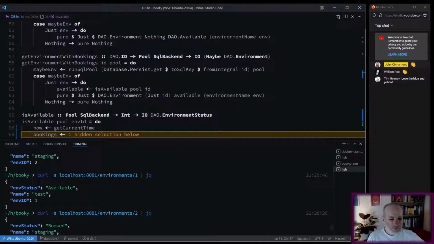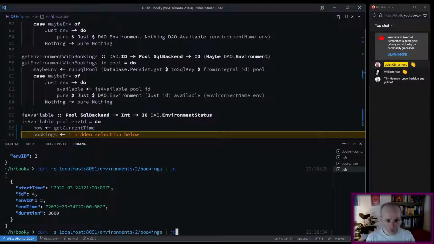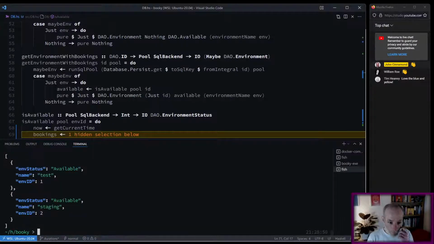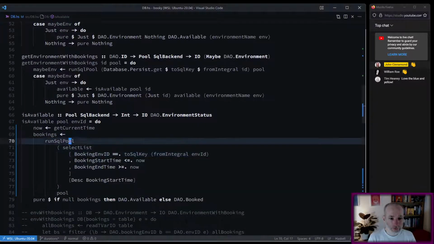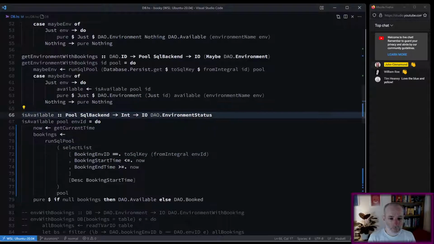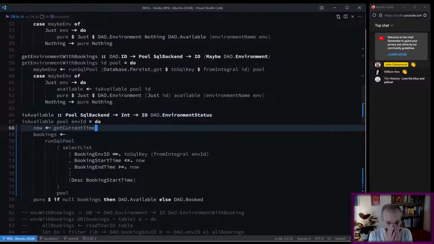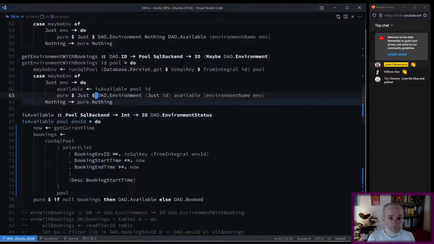There was a thing before where I got back the bookings when you looked at environment, but I'm not sure it was necessary. What if I look at all the environments? They are hard-coded to be available. Okay, we can fix that though, because we have this is available. So what does that take? Okay, it needs to do this connection, it needs the ID of the environment.